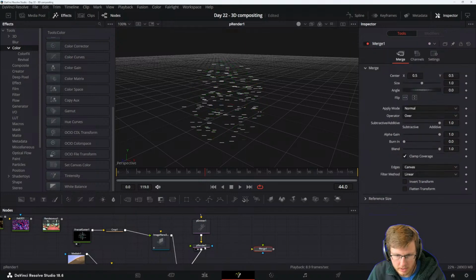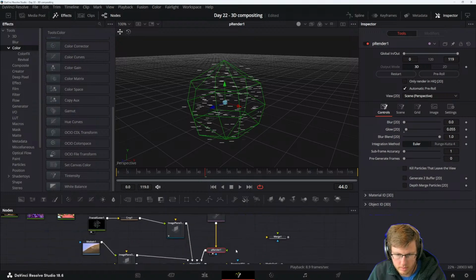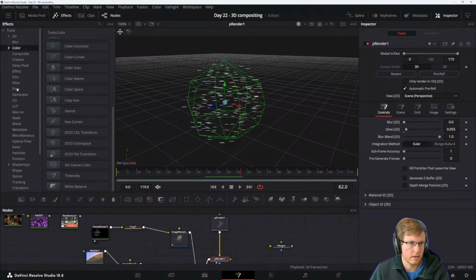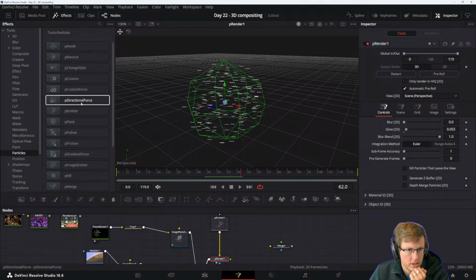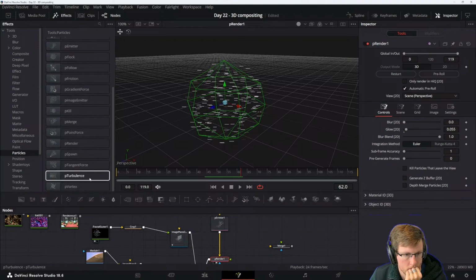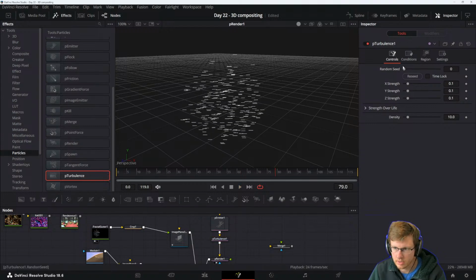Sweet, making progress. We've got the P emitter. We can add glow. But let's see, it's not really doing anything. We need the particles to be doing things. He was using directional force and turbulence. I think we probably want a turbulence in here. So we add a turbulence, and then it's doing things.